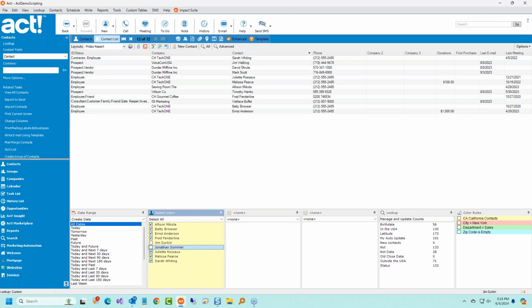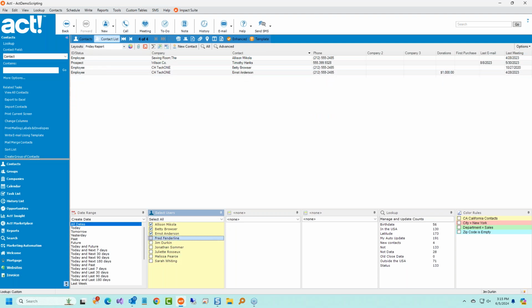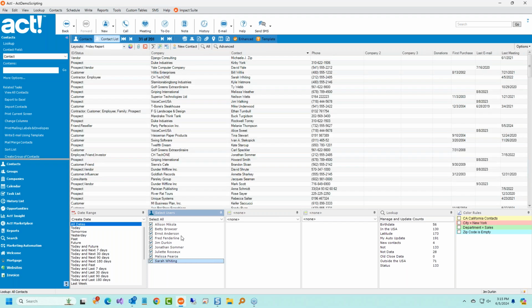So again, I can turn that on and off at will. Now, if your list takes a long time to refresh, one of the things is if you hold down the Control key, you can't see it, but I'm holding down the Control key and doing a multiple select. Once I'm done selecting, if I take off the Control key, it'll refresh for us. So that's a quick little trick.